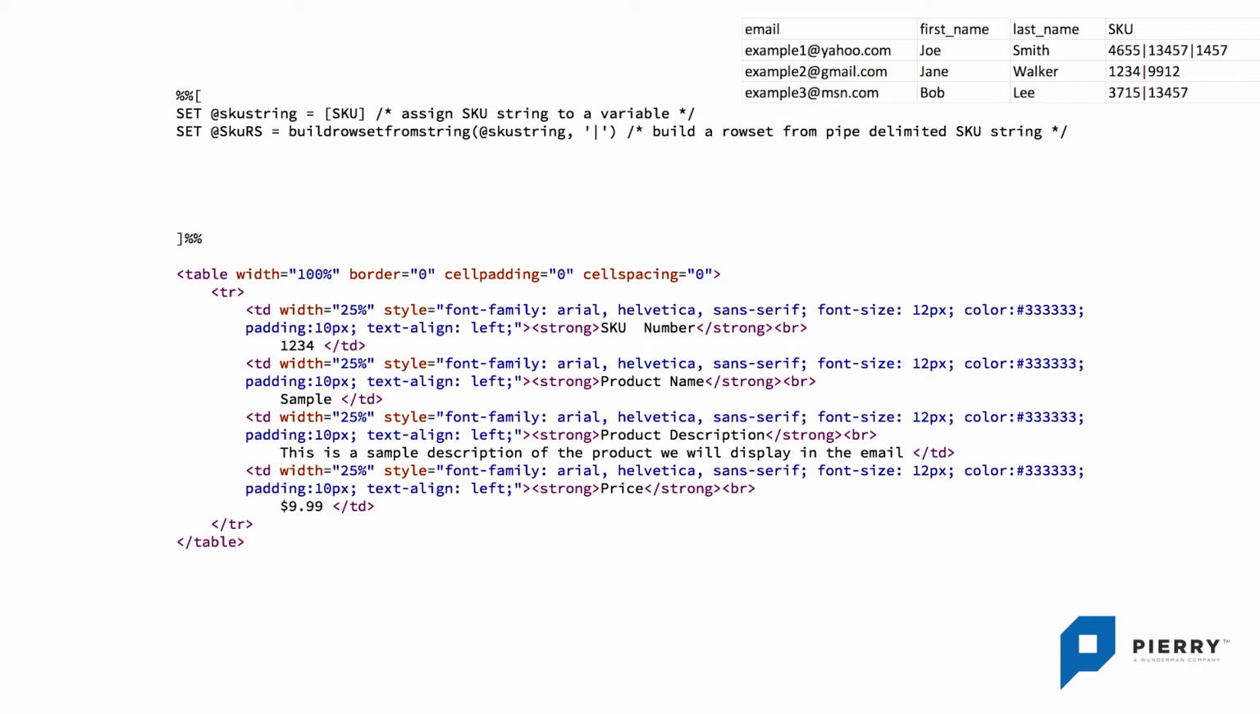Now that we've got a row set, let's set up our Ampscript to loop through these SKU numbers and output each SKU in the email as its own table. The next line in our script starts the loop. Here's the full statement that we'll break down now: for I equals 1 to RowCount(SKURS) do.